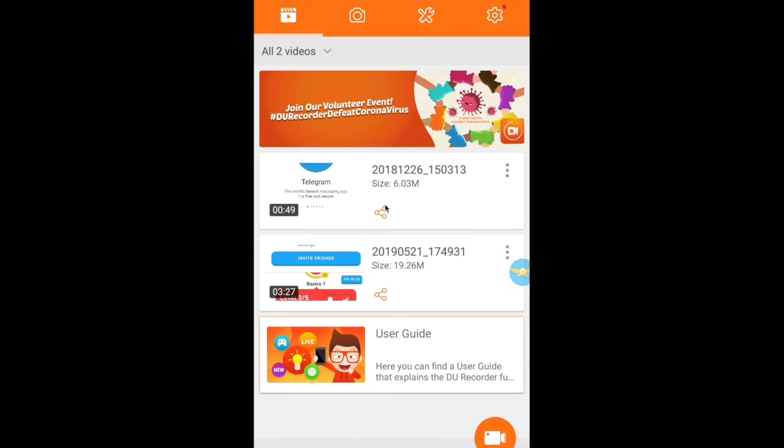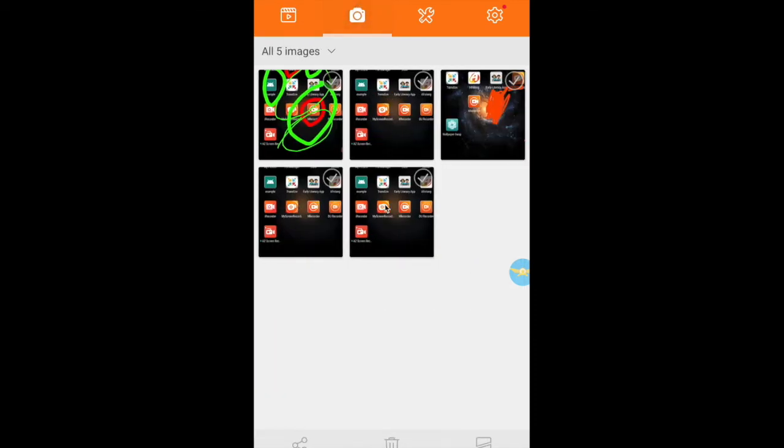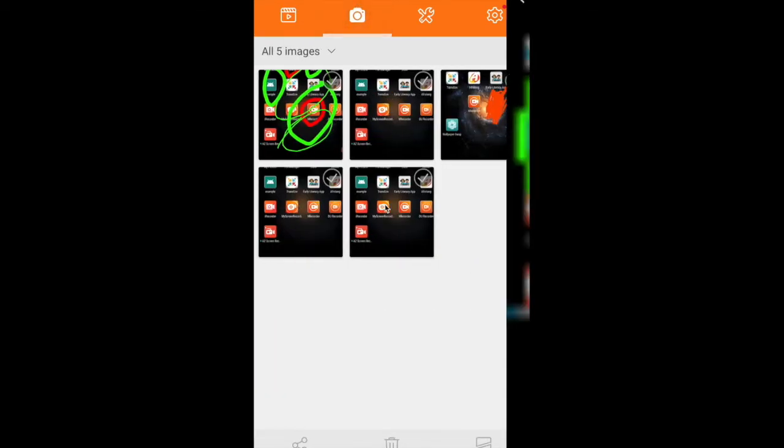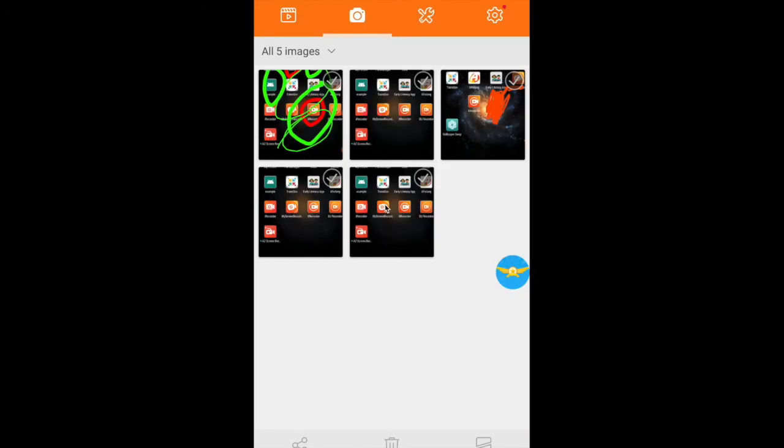So on the screen itself, we see that there are four options at the top. The first one is a videos option, which shows a list of videos that you've taken with the app itself. The second one is a list of pictures that you've taken with the app. As you can see, these are the pictures we took. These are the screenshots we took with the app.